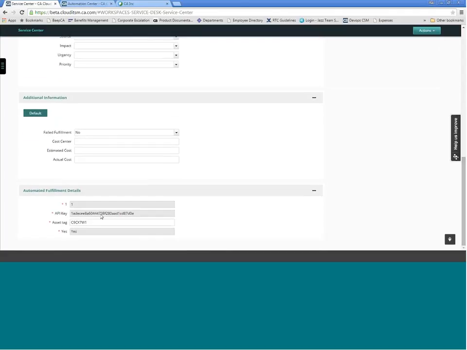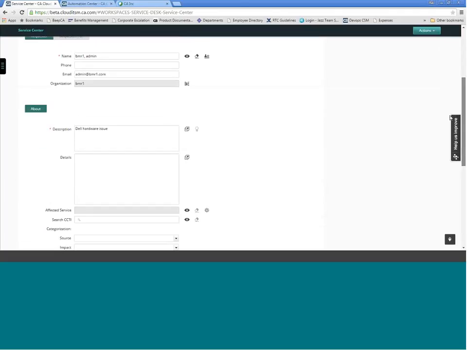Since this was initiated by the catalog, you can see that this has pre-populated values. This is a constant variable, and the asset tag is supposed to be provided by an end user, but I provided this now value as a default value. So it just populated that input field with this parameter.